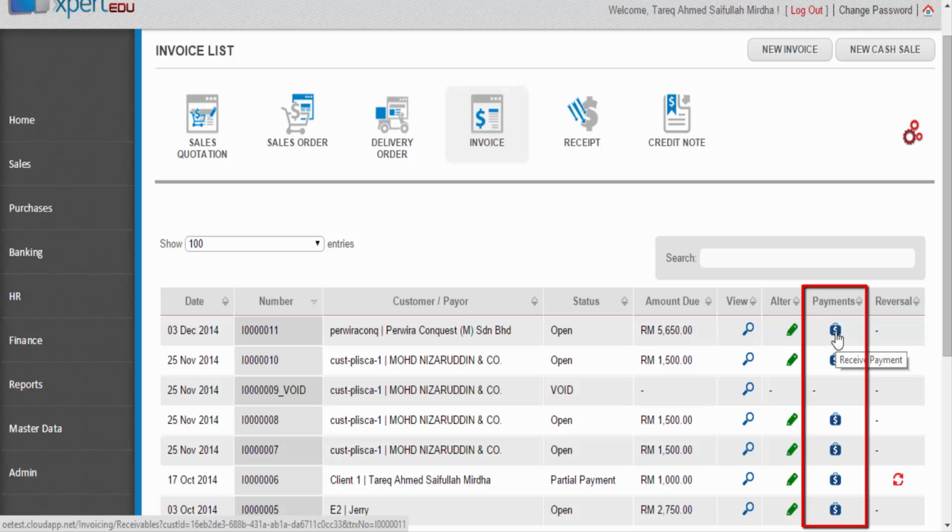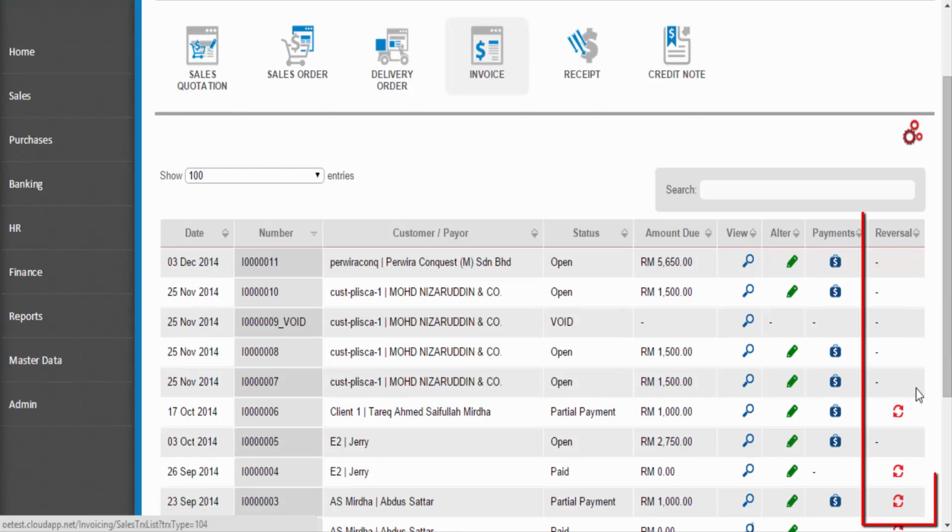I. Payment. When the icon payment appear, it indicate that the invoice has amount due from customer. Click on the icon will direct user to the receive payment page. J. Reversal. The icon will only appear when the payment has been paid. Click on the icon will direct user to credit note page.